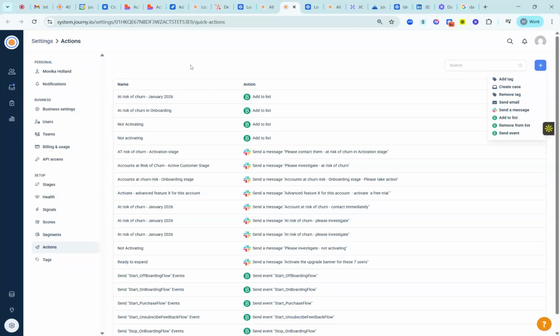Okay, so this is all set up in the background and it runs in the background like your system. Now, this is how I detect in under 2 minutes which accounts are at risk of churn in the onboarding stage with Journey.io.